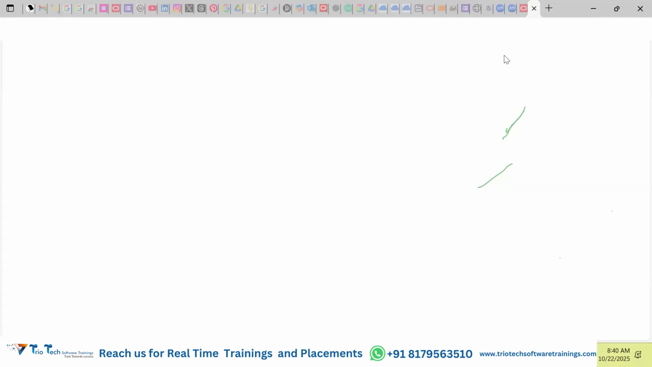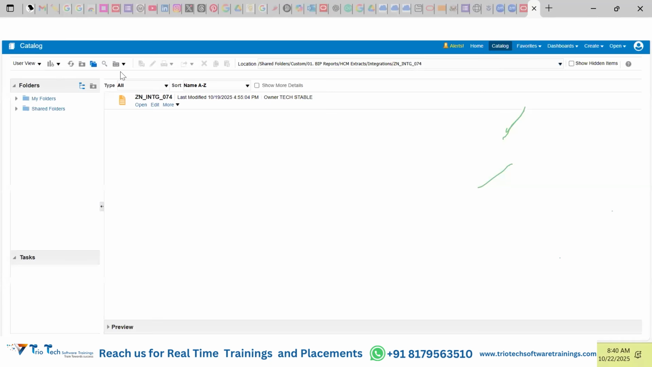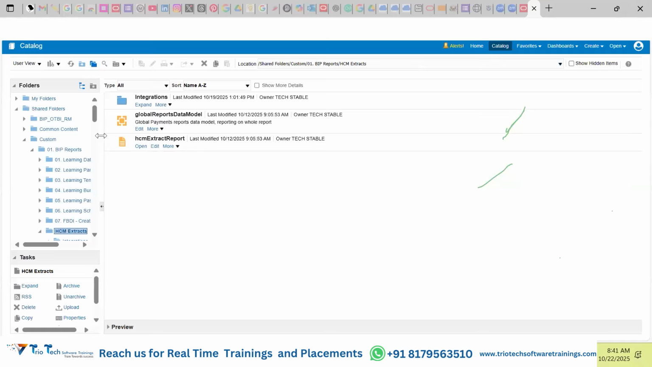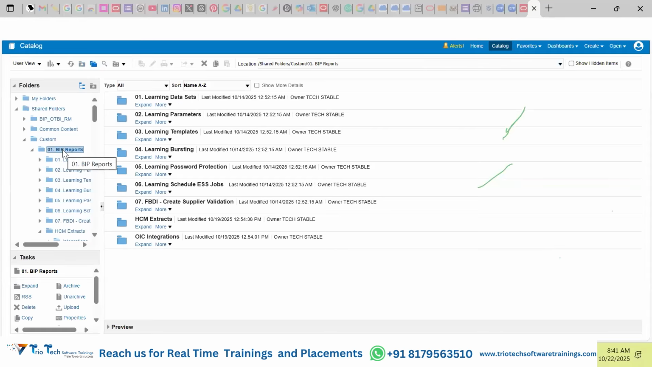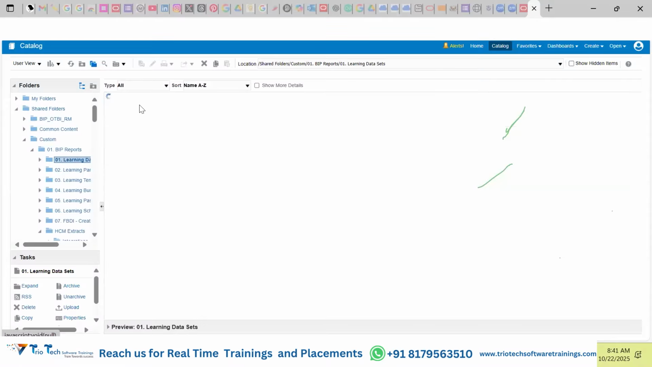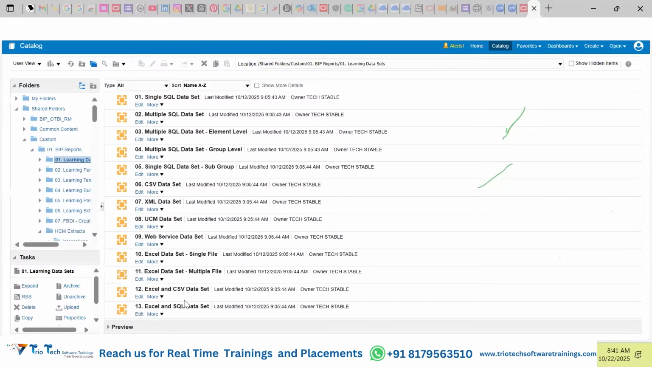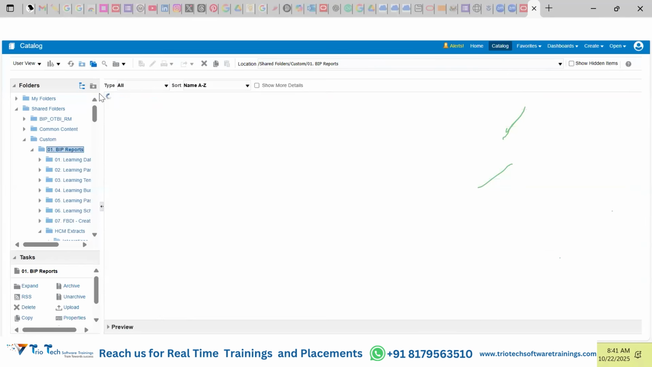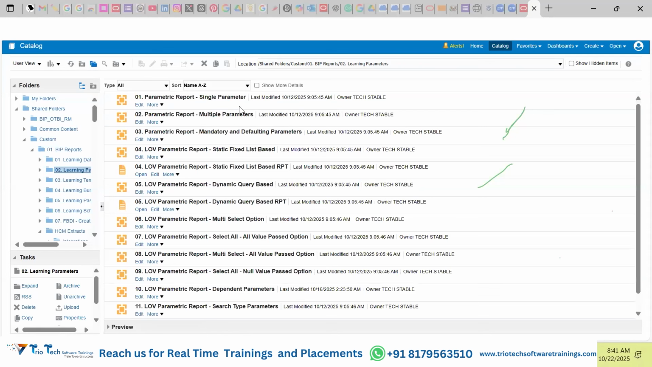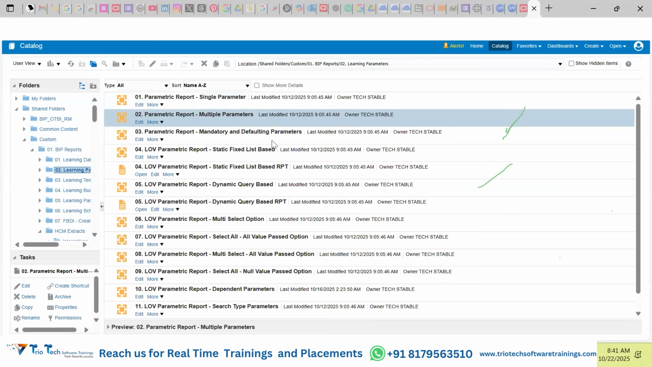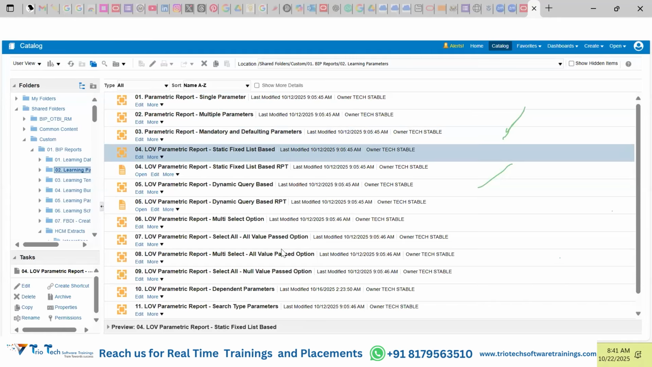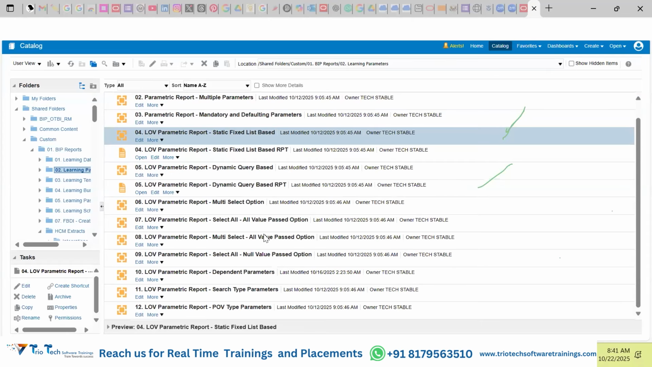Although we are learning everything conceptually as well as hands-on, there is a bucket of benefits that we are providing. Like if you are learning the BIP report, you will see all the concepts related to the BIP data model and data set. Each sample is for a specific purpose that we will be handing over to you. We are talking about how to define reports with parameters: single parameter, multiple parameters, how to make a parameter mandatory and defaulted, how to add a LOV, how to make a dependent parameter, how to select all the parameter values.